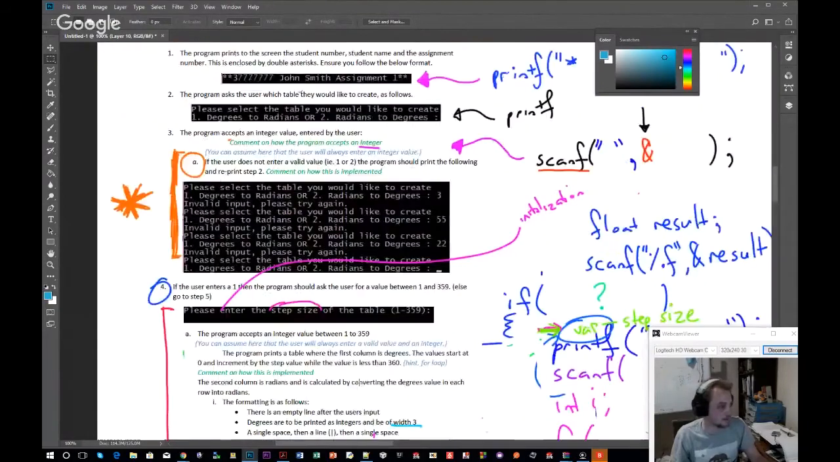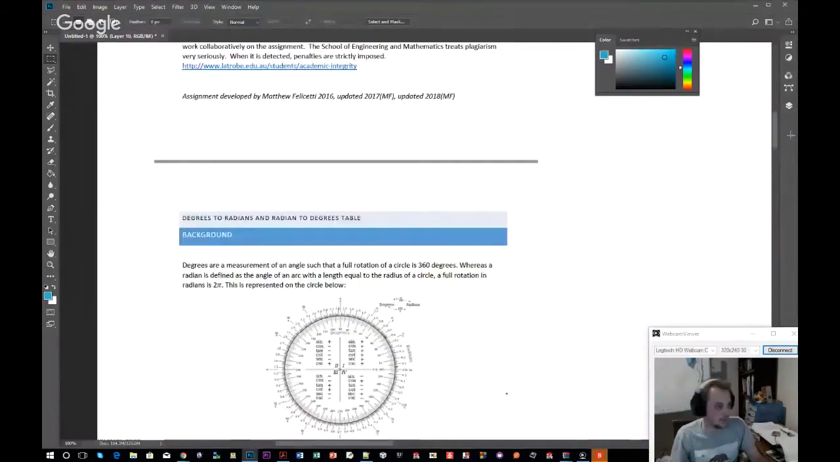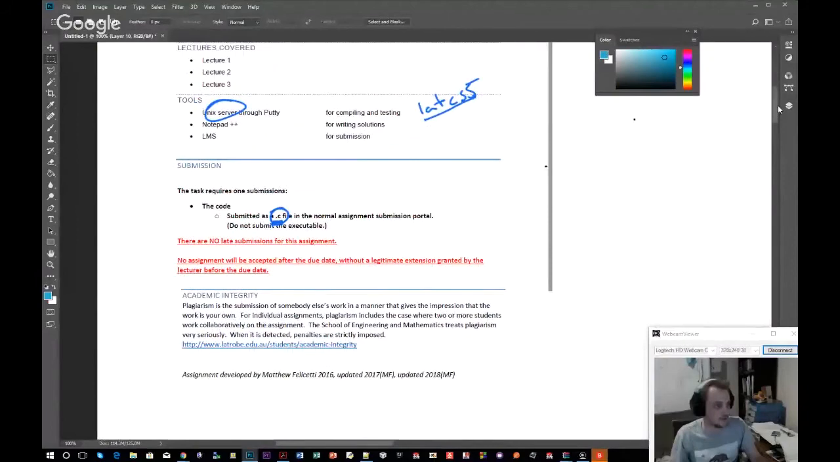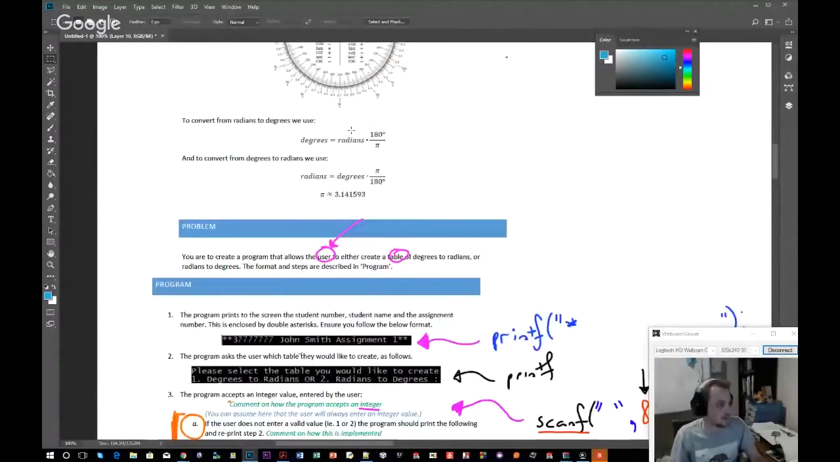Oh, we're going up the top. So now we have to go back to our formula. Stop scrolling. Okay, so we need to go back to our formula, and we need the radians formula. So we need degrees times pi over 180.